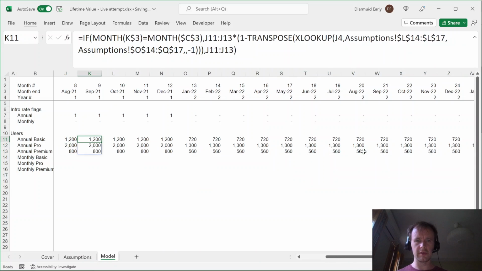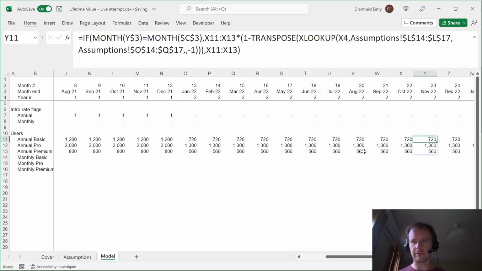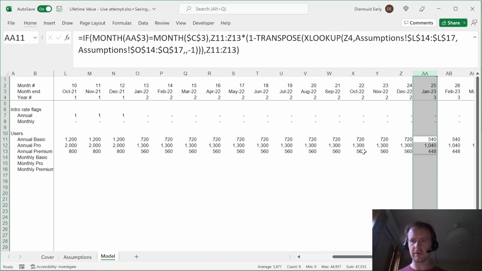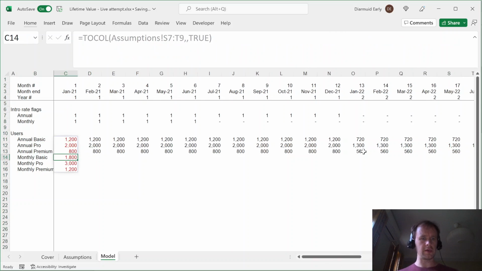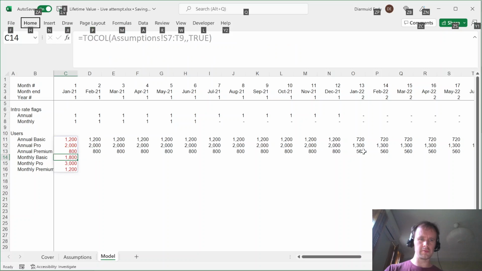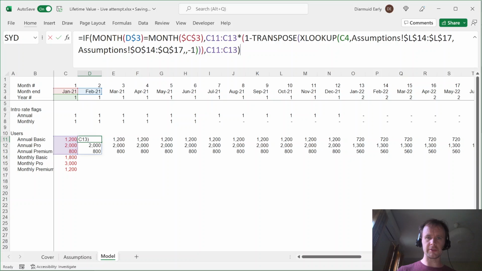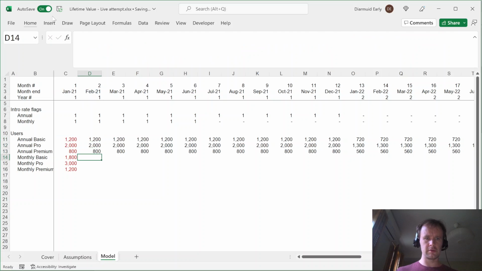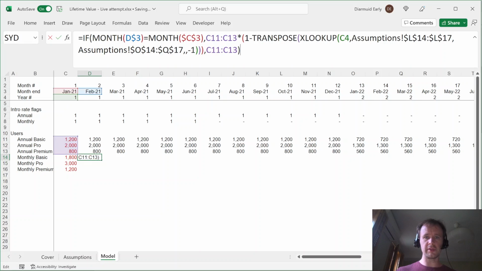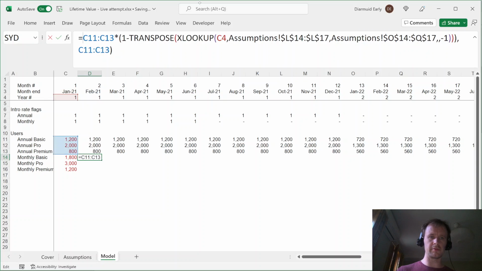And you can see it stays the same, stays the same, stays the same, stays the same. And then you get to the next January and it drops and so on across. So then let's do the same thing for monthly. I don't need the condition to say if we're in the turnover month, because every month is a turnover month for the monthly clients.